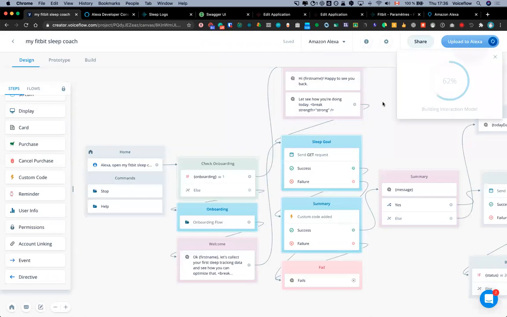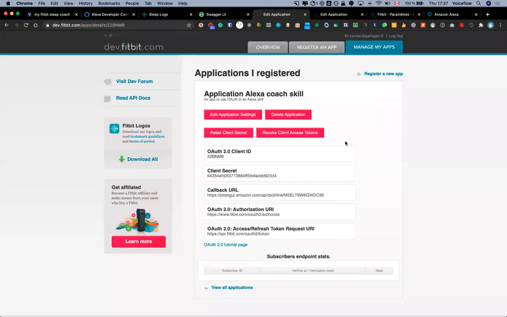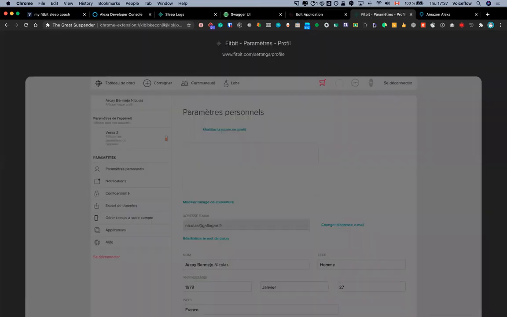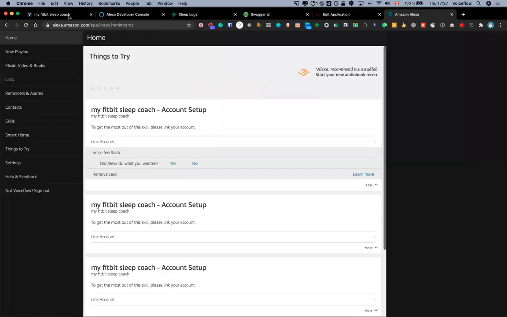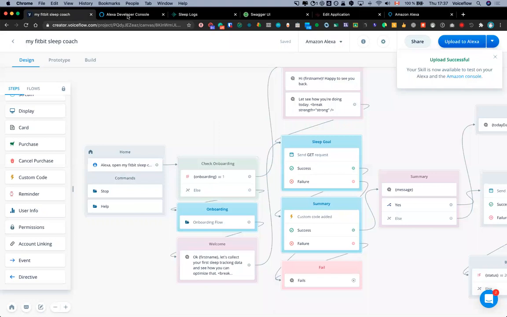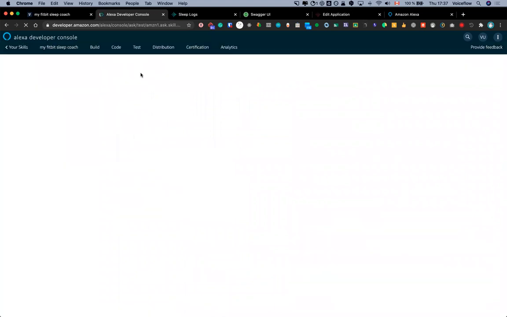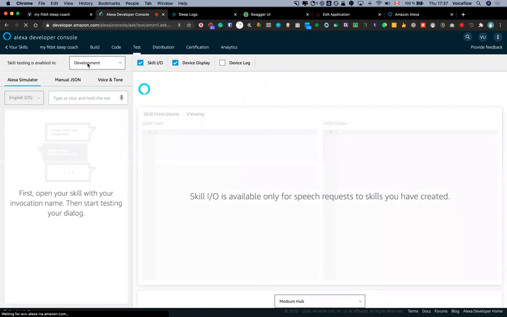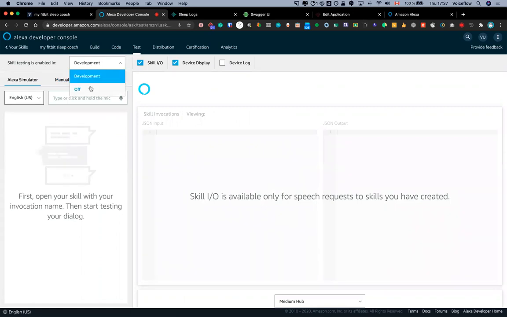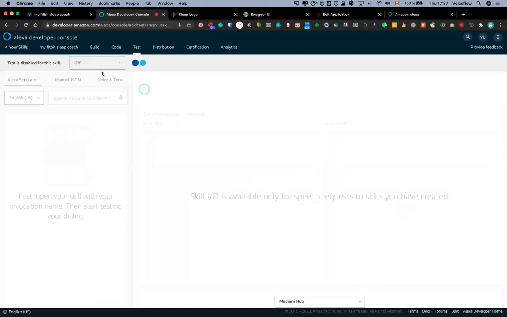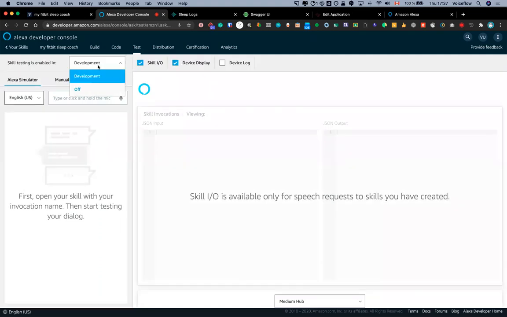Almost there. Yep. Okay, we shouldn't have the need of that anymore. Let's stay that open just for... we don't need that. Okay, we're good. Just to be sure, and because I've made some tests before, I will reset all the data. And to do that, just here in the test tab, you have the skill testing is enabled in, and you have development. Just switch that back to off dev. That should be announced, but yeah, I like to do that twice. All right.